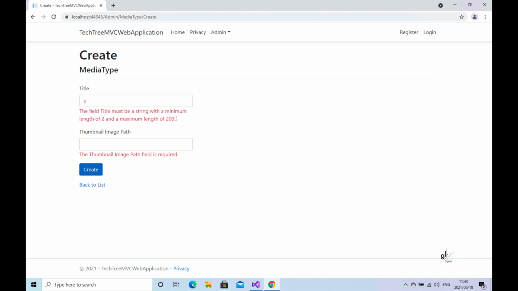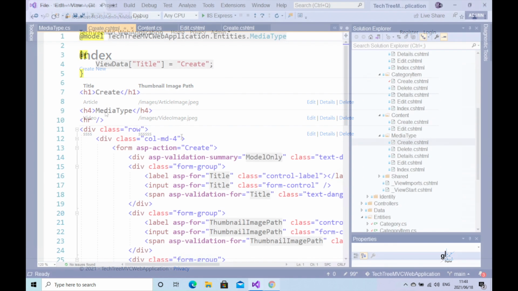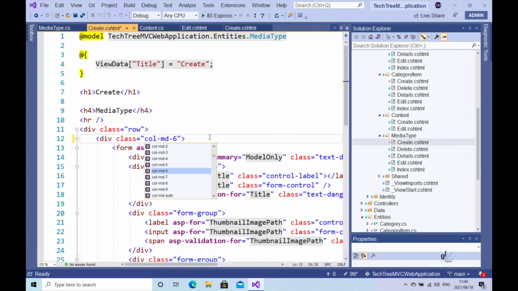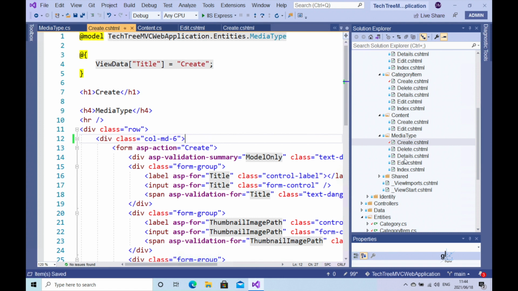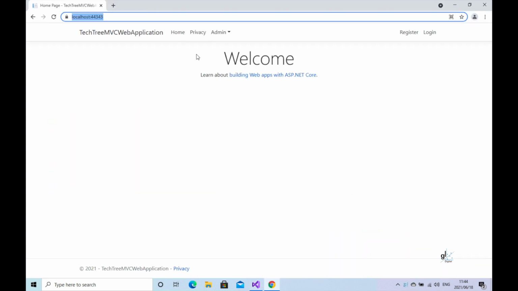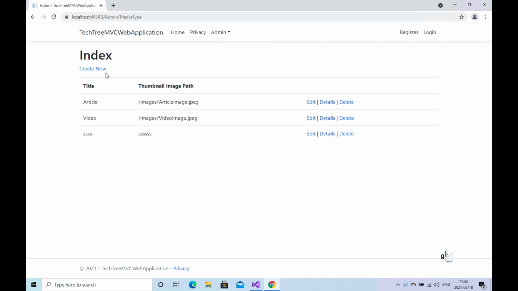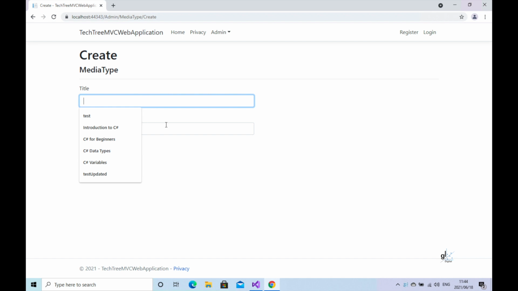In the interests of creating a consistent look and feel across all of our Razor views, let's widen the div element that contains the relevant form fields for our media type entities, Create View and Edit View. Great.